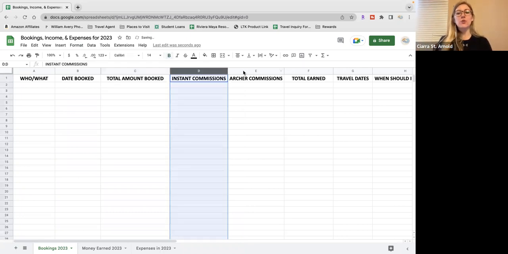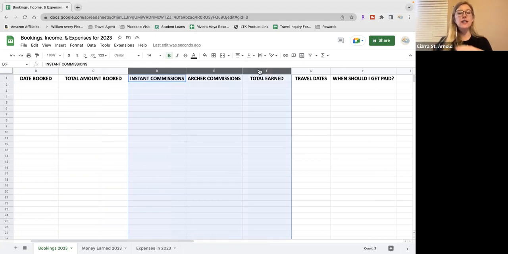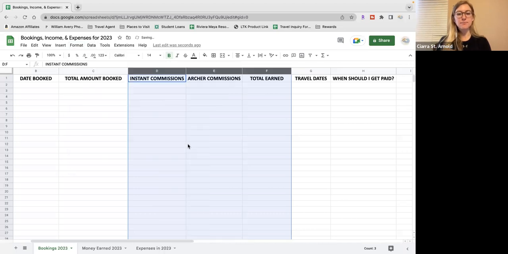So I do that for all of these. And if you want to select more than one at a time, you can just hit the first one and then go as far over as you need to and hold down your shift key when you click and it'll highlight all of them. And then you can do them all at once. So it takes a little bit less time.